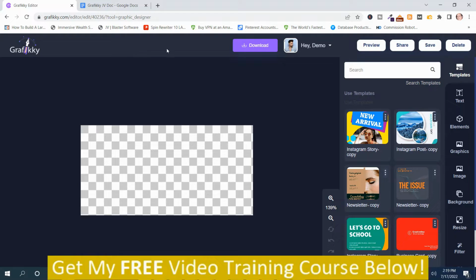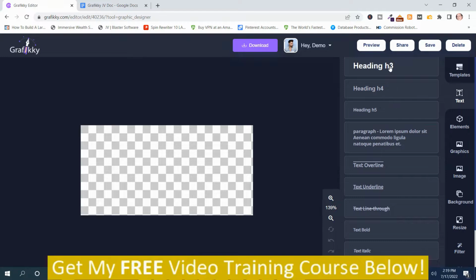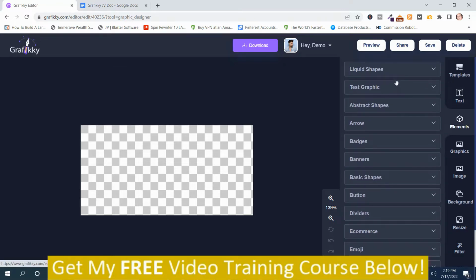And then you have some options up here. You got download when you're happy with your graphic. Then you can preview it, you can share it, you can save it, and you can delete it. And over here on the sidebar, you got templates. And these are your templates. You can load more of them. And then here's text options. And then you got elements. These are some element options.